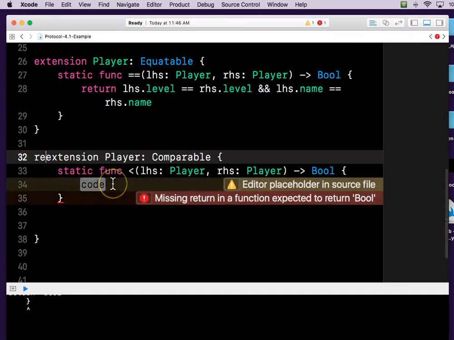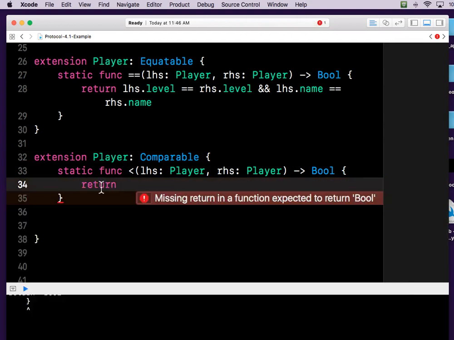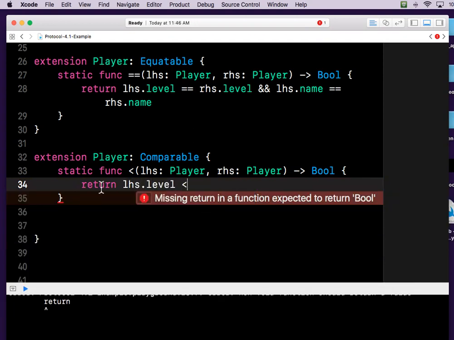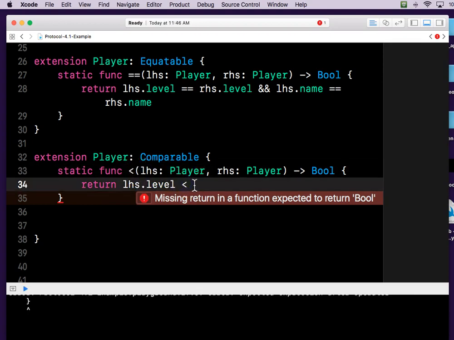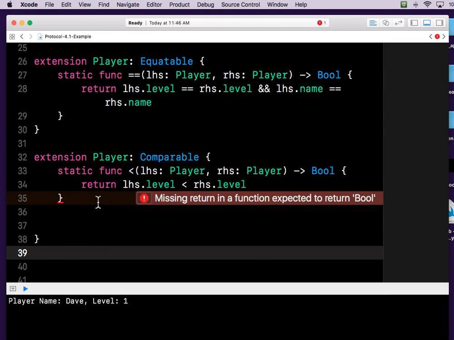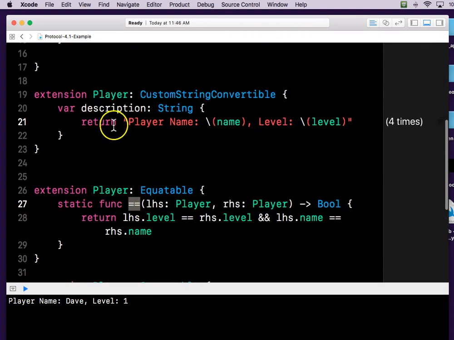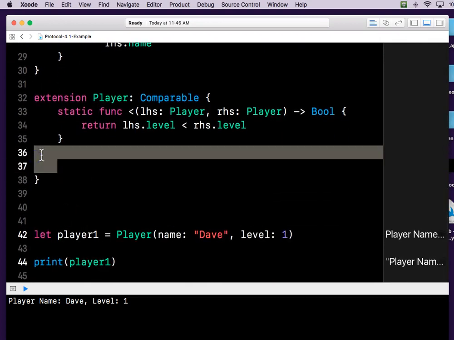And all we're going to check here is we're going to return to see if the level is greater or less than. Return if the left-hand side level is, and check this out, we're replacing less than. So we want to make sure the less than is correct. Less than the right-hand side level. Then it returns true. So now we've redefined what less than is, we've redefined what equals is, we've added some extra print functionality with the CustomStringConvertible.